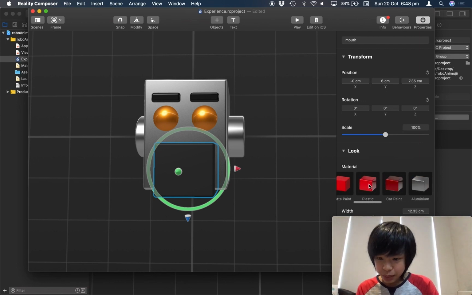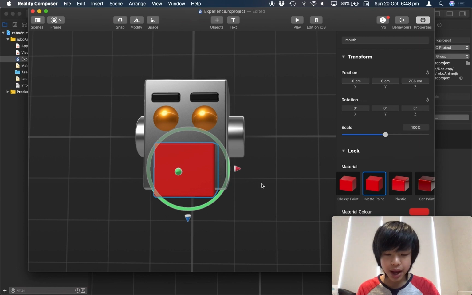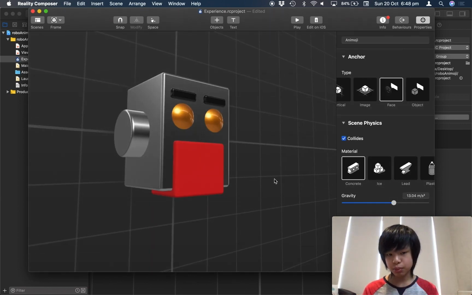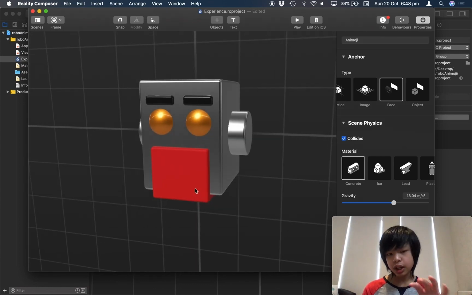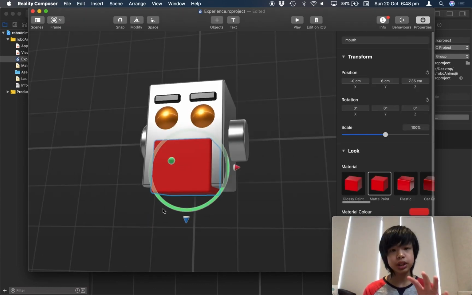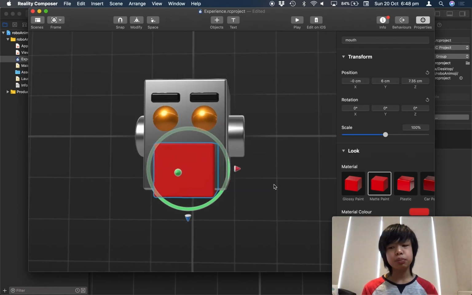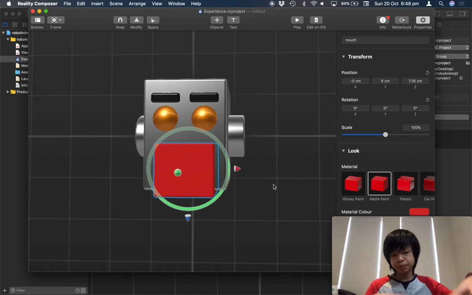I'm gonna change this to like matte paint. I'm not gonna make this metallic, but anyways, we're going to change the color of this mouth here. So it doesn't really matter. This material part here doesn't really matter. It only really matters when we're changing the colors.